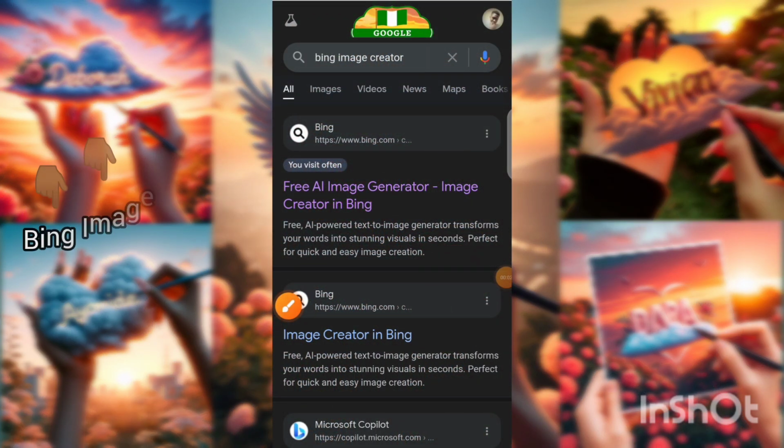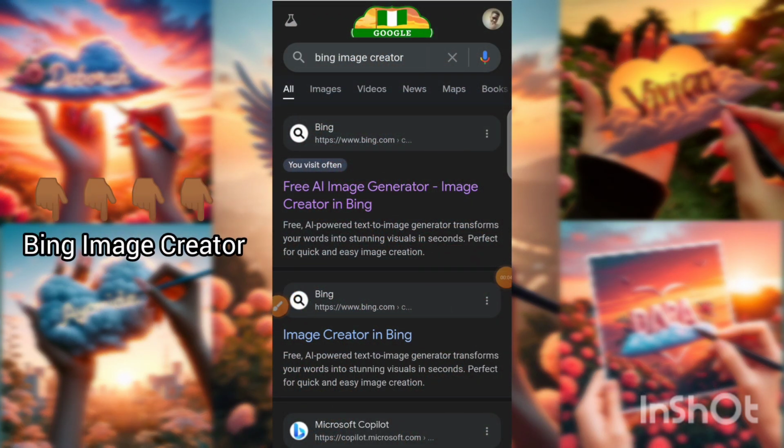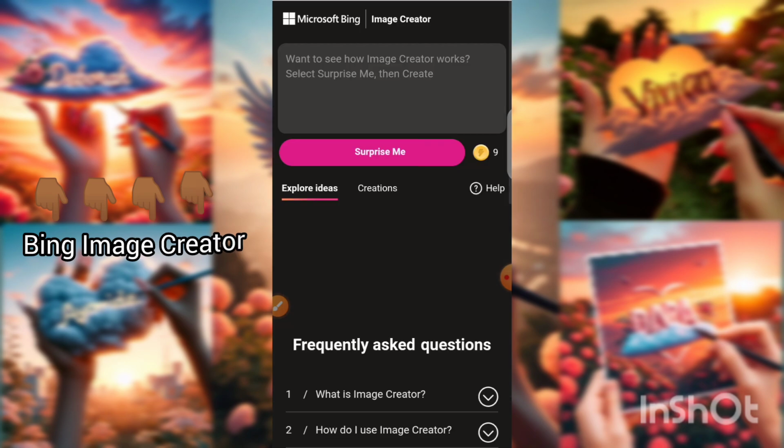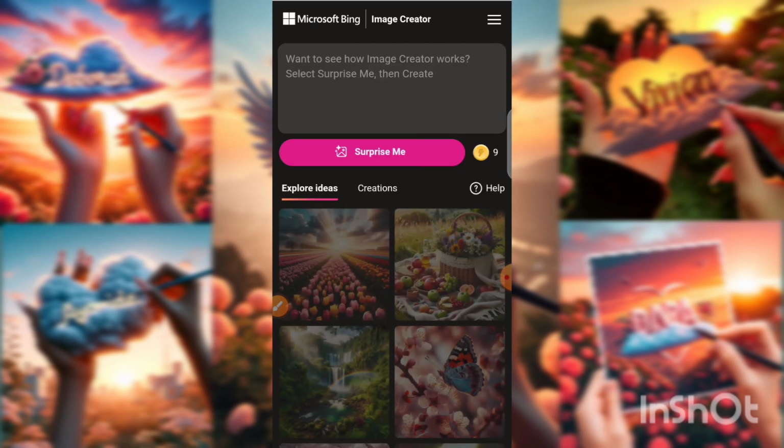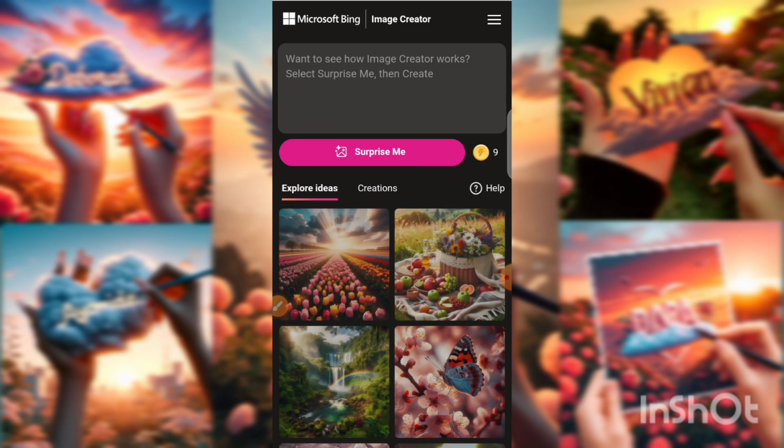You go to Google Chrome, you type in Bing Image Creator, as you can see there. Then you click on search, then the first option is there. You click on Bing, as you can see then. Now you're in the Bing environment. If this is your first time, you have to register with your email.